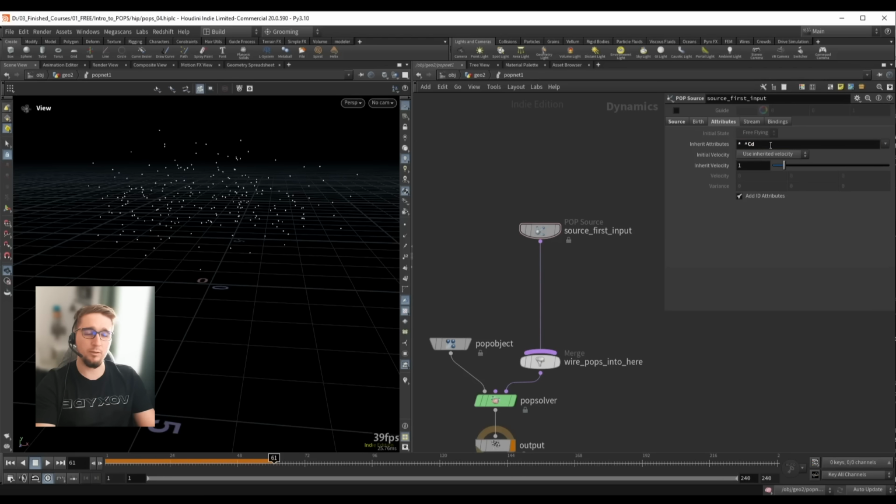If I didn't want, maybe there's a noise attribute, so if I don't want to inherit that, I would just use this symbol and type my attribute. Or I can just simply specify I'm not interested in any of the attributes. Let's just inherit the V attribute, so the velocity. So now from the whole attributes that we have on our source, only the V will get carried over.